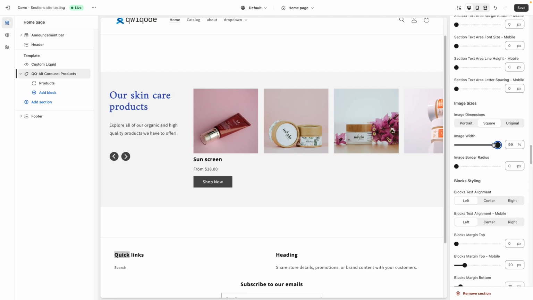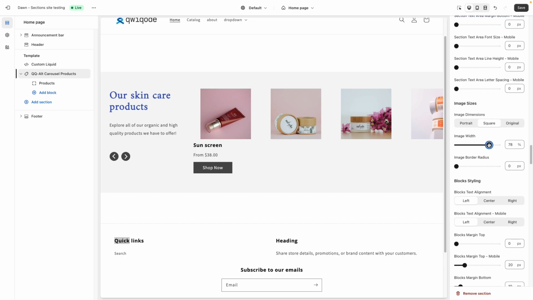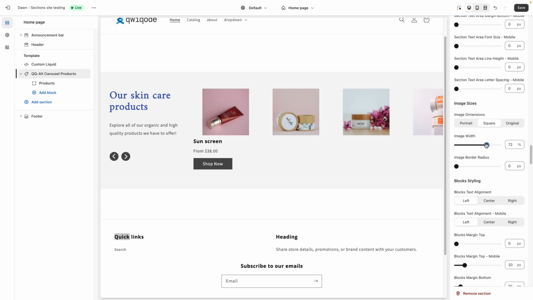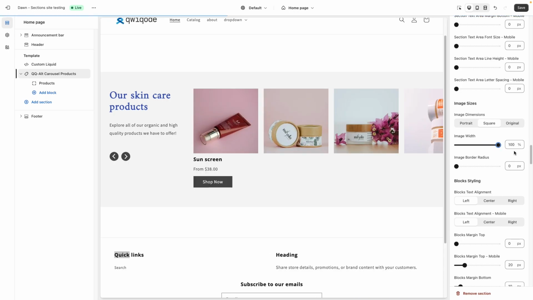You can also, within this, make the image width smaller. Usually you probably wouldn't want to, but that's an option that you have. Border radius, so you can add in radiuses to the image itself, like that.